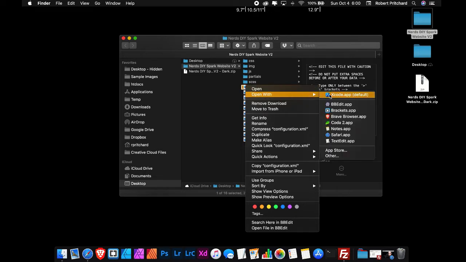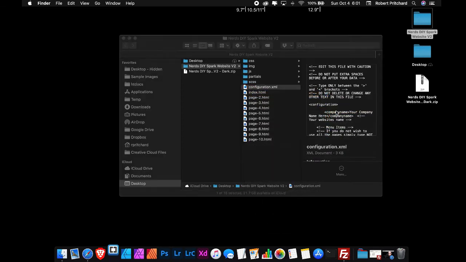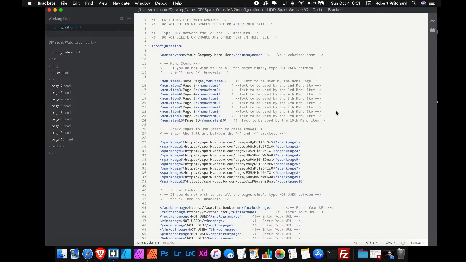Now I've got a number available on my computer. I could use BBEdit, I could use Notes, TextEdit. I prefer to use an application called Brackets. And this will open up the text editor that I can make changes to. Now the changes that are required within this file, you just simply type your information between the opening and closing brackets on each line. And there's instructions provided in the comments.